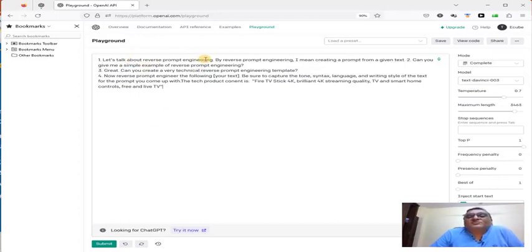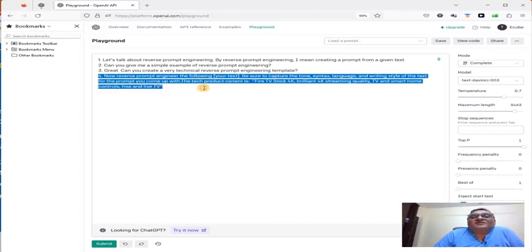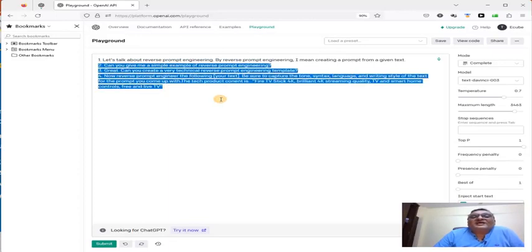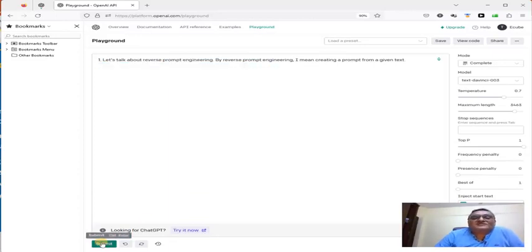Let's talk about reverse prompt engineering. By reverse prompt engineering, I mean creating a prompt from a given text. Then, second point, can you give me a simple example of reverse prompt engineering? Then, once it gives that example, you tell it that great, can you give a very technical reverse prompt engineering template? And then now reverse prompt engineer the following text. Be sure to capture the tone. So, I am first keeping only the first step.